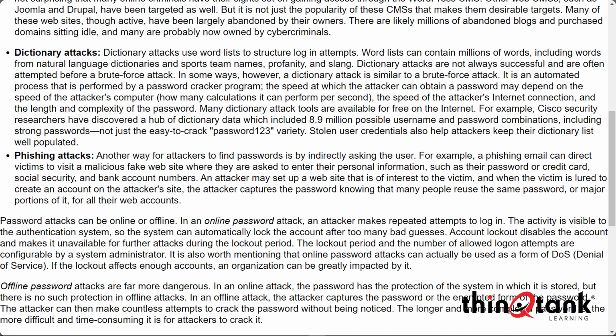Again, dictionary type attack software can enable this. Aircrack NG, John the Ripper, Loftcrack, Metasploit, Aircrack NG, I think I already said that one, and Offcrack, I should say, are applications that we can use for these dictionary type attacks.